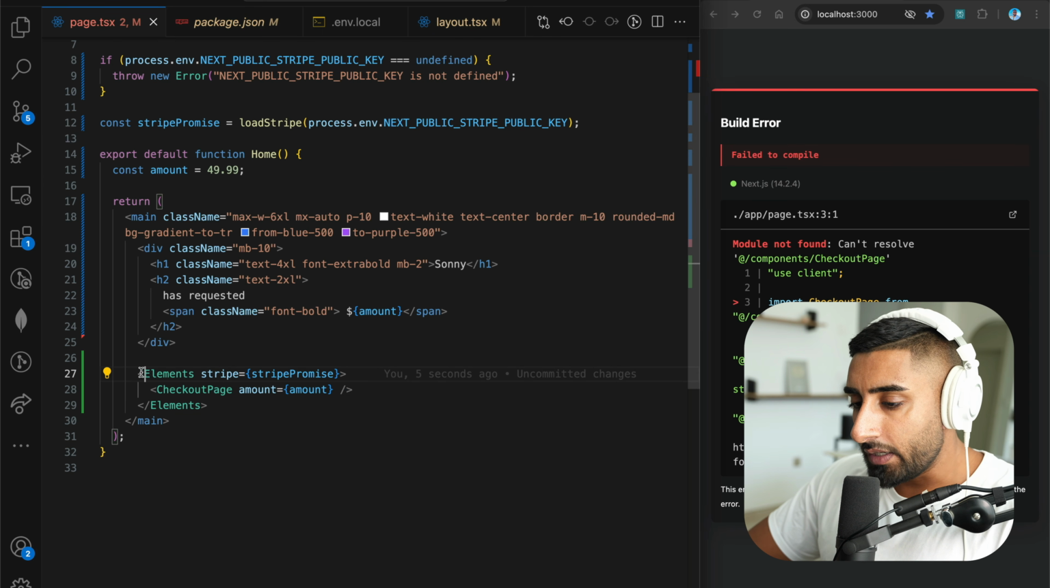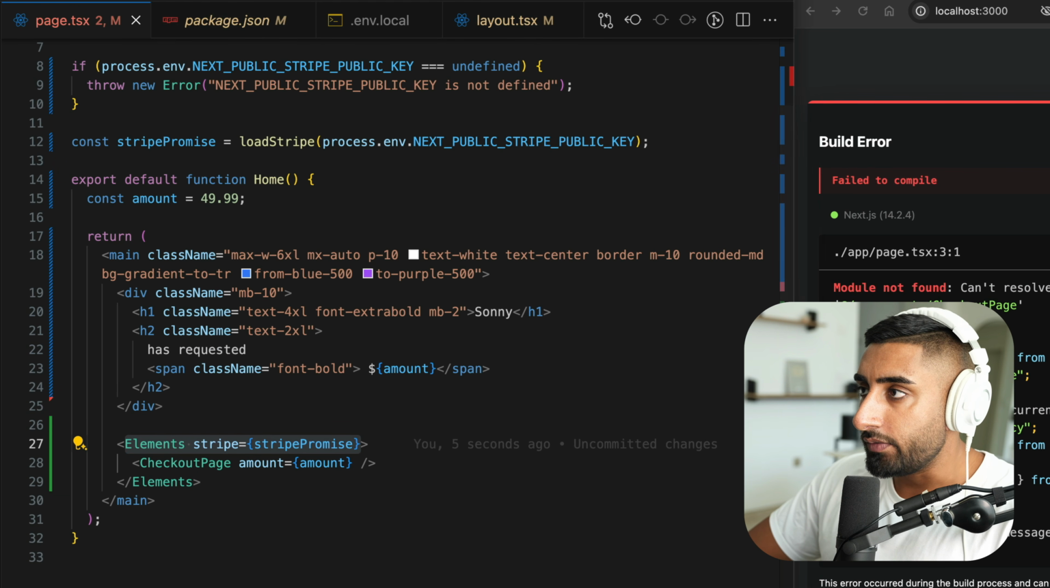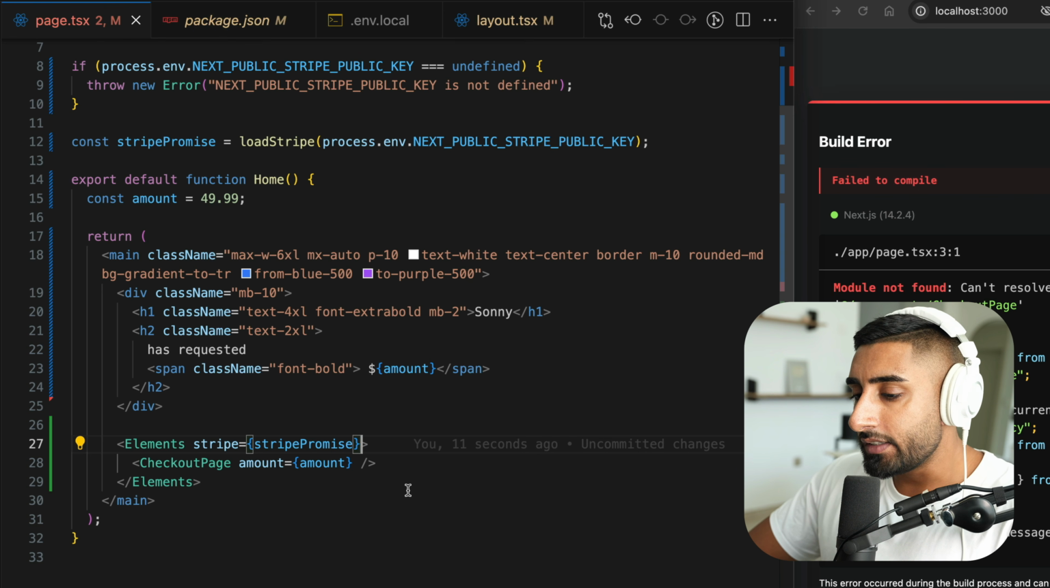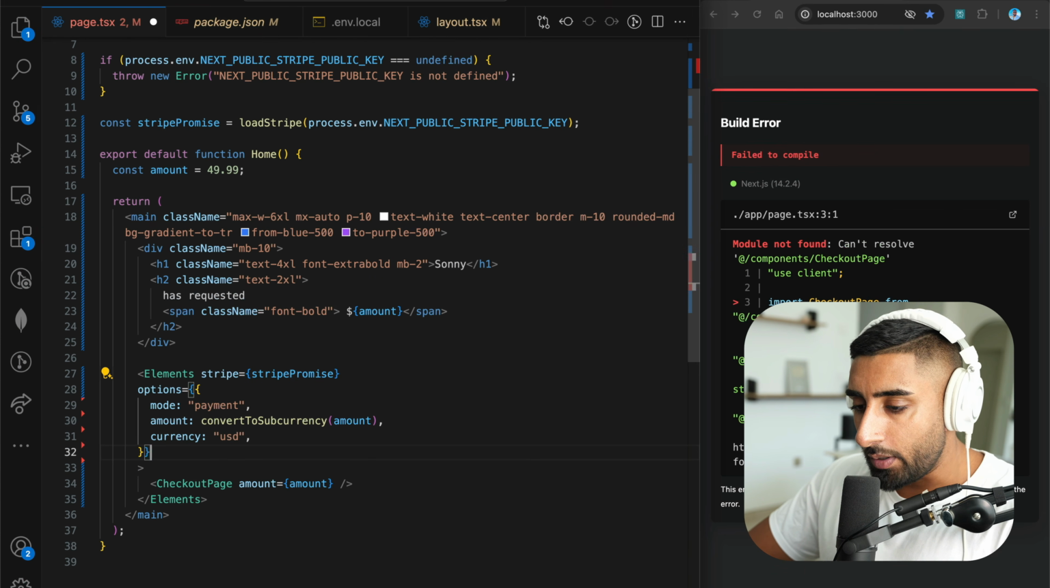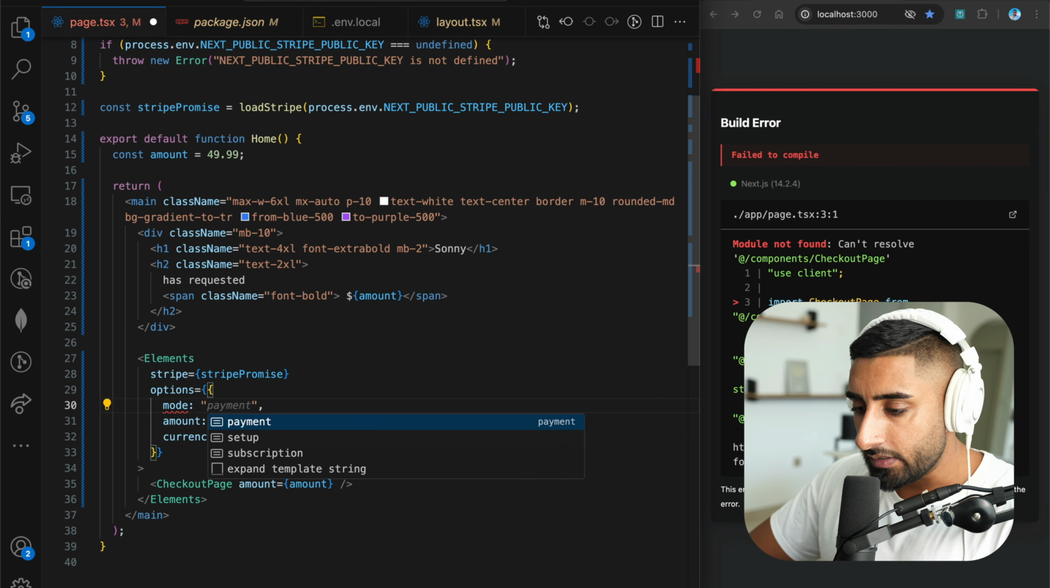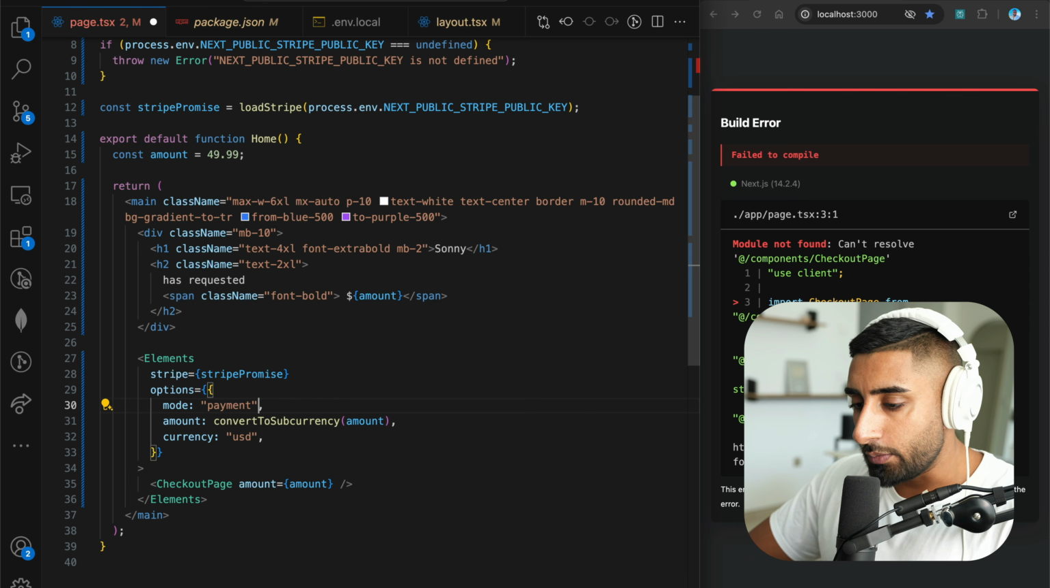But we also need to pass in an options configuration for our Elements. Now, the options basically specify how we want it to look, the amount that we're going to charge, the currency, and the type and mode of payment. So let's go ahead and pop that in right now. You can feel free to mess around with this yourself. You can see payment, setup, subscription. We're just doing a single payment for the time being.